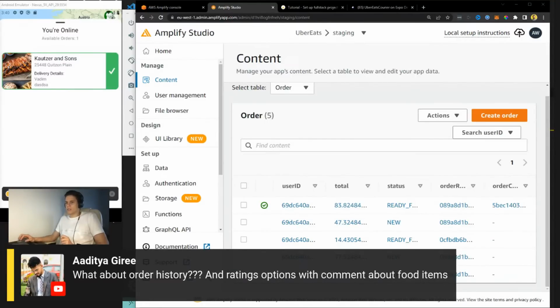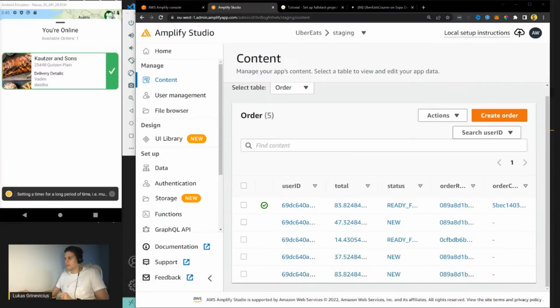What about order history and ratings options with comment about food items? So order history, you will be able to see your order history. Rating options, that's probably an extra feature. So we're not sure if we're going to do this, and if we are going to do this, probably maybe not this week. But yeah, we'll decide. We'll see. But for order history, you will see that.